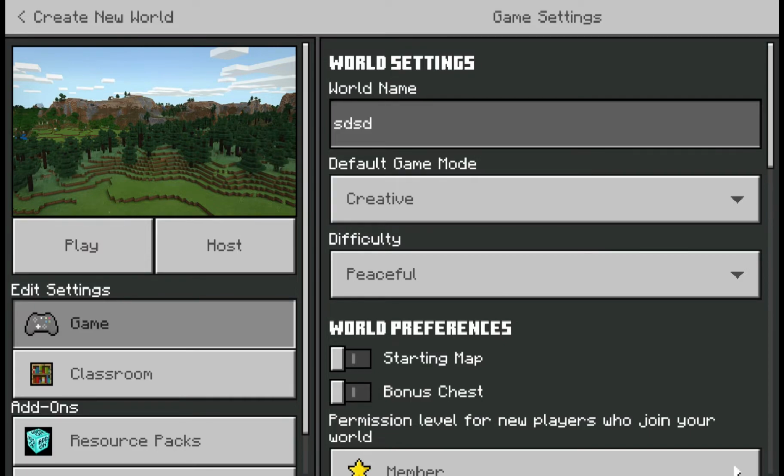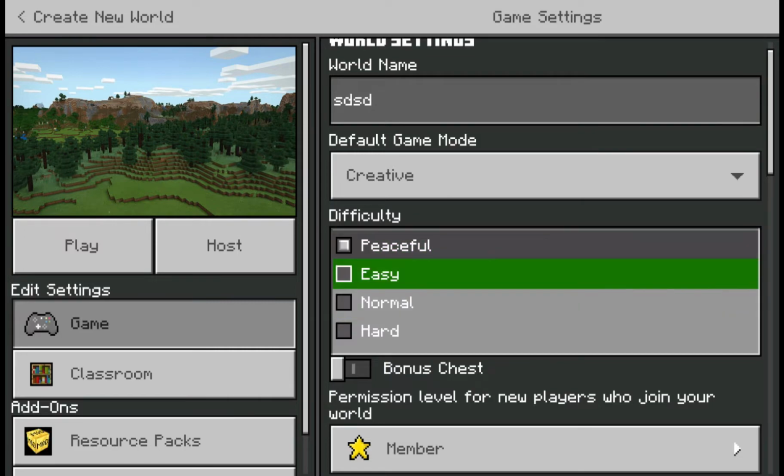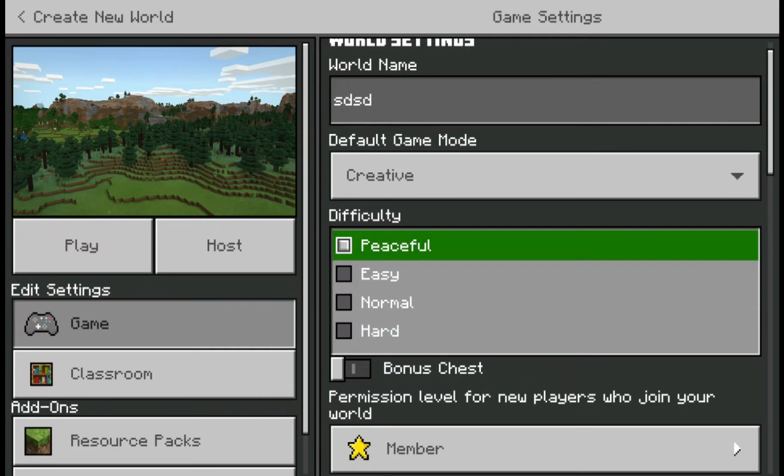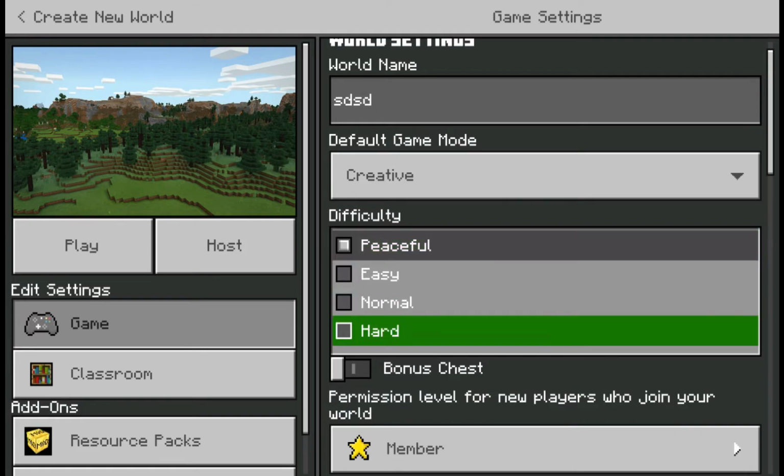Difficulty. Well, difficulty is easy. You have several difficulties here. You have peaceful, which is basically that negative mobs are not spawning, like creepers, skeletons, and so on. But you still have a dragon in the End. That's peaceful mode. And then you have easy, normal, and hard.